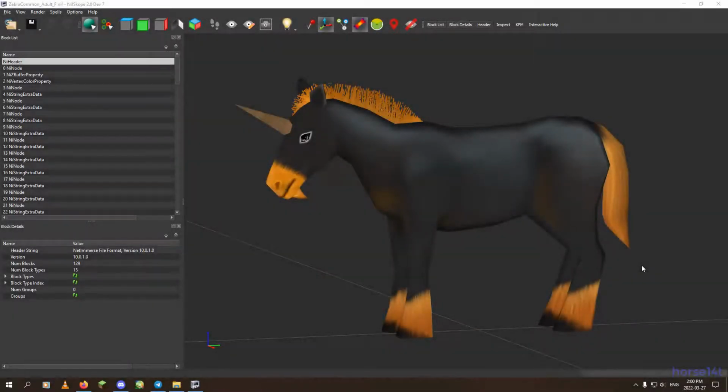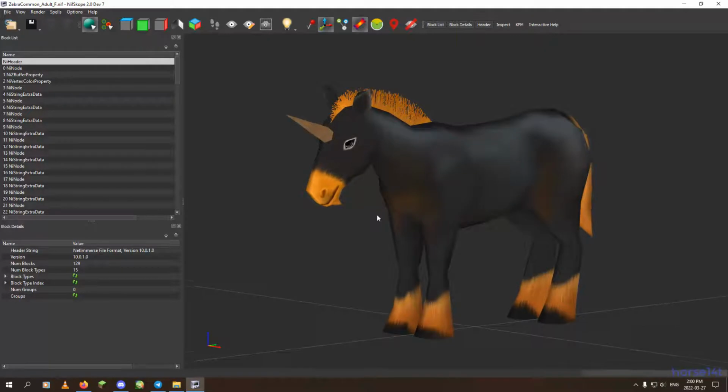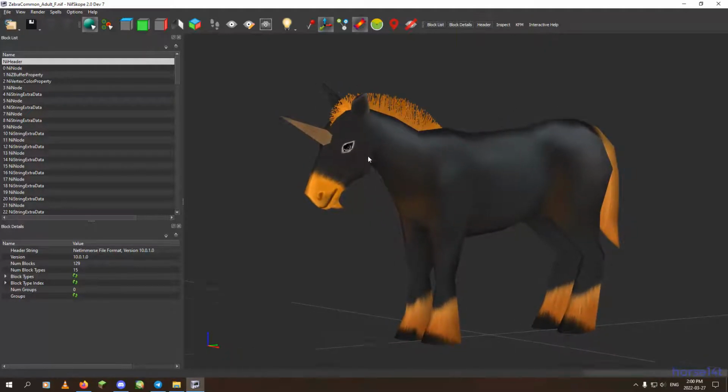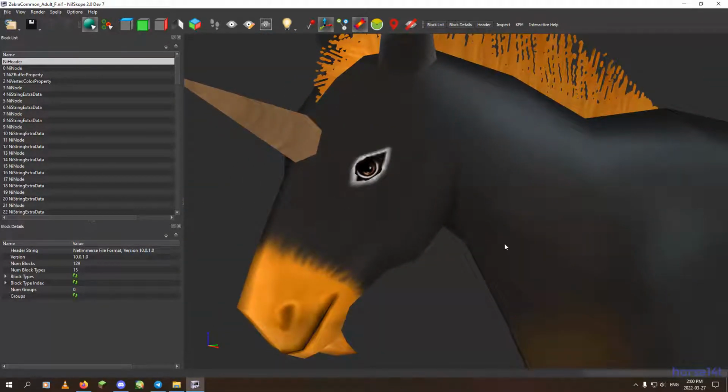Hello, Horse14T here, and today we are going to do part 2 of our NIF tutorial, in which we give this unicorn here the ability to blink.